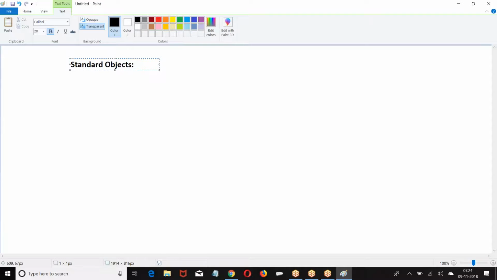Objects created by Salesforce are called standard objects. Standard objects cannot be deleted. Anything that is created by Salesforce cannot be deleted. If you want, you can customize them, but you cannot delete them.